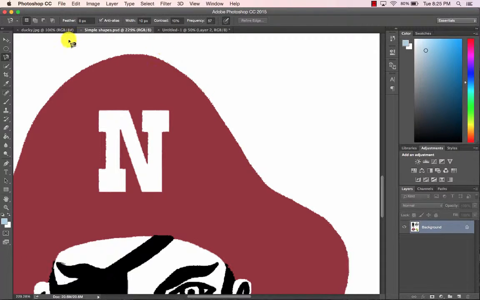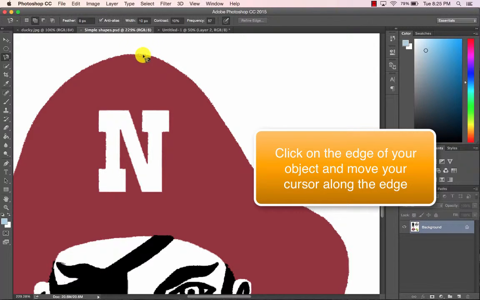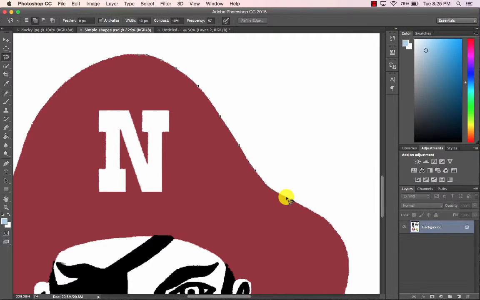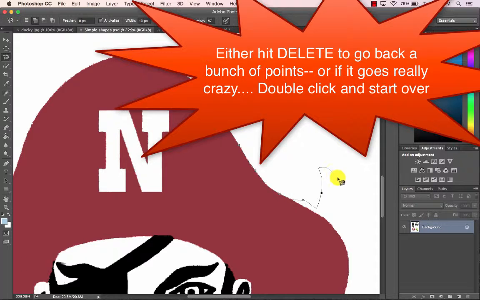So I'm going to use my tool. Notice you have 4 boxes up here as well. You should always be on your add to selection option. I'm going to use my pointer, click on the edge of my Raider hat, and begin to just move my cursor over the edge of my object. If it goes a little funky like this, you can just hit delete and move your cursor back along with it and continue on your way.